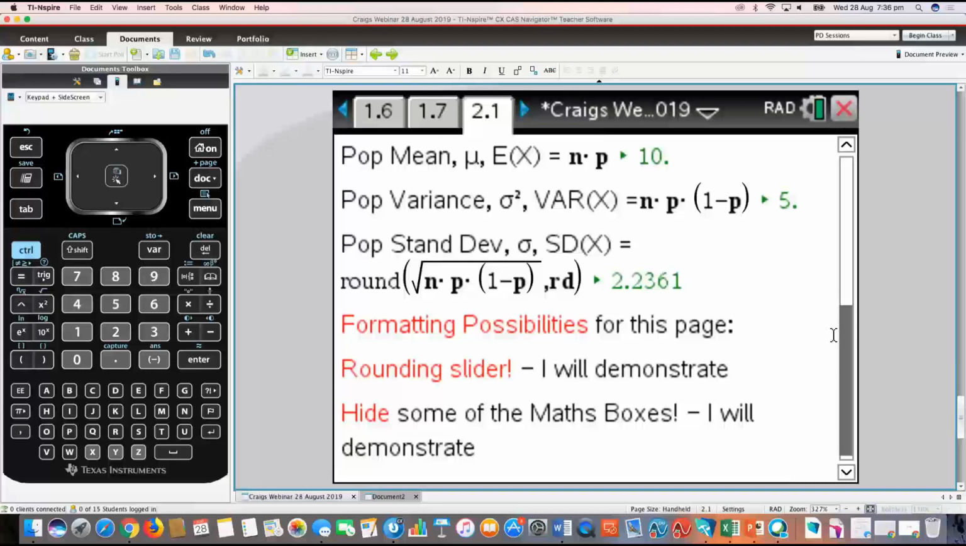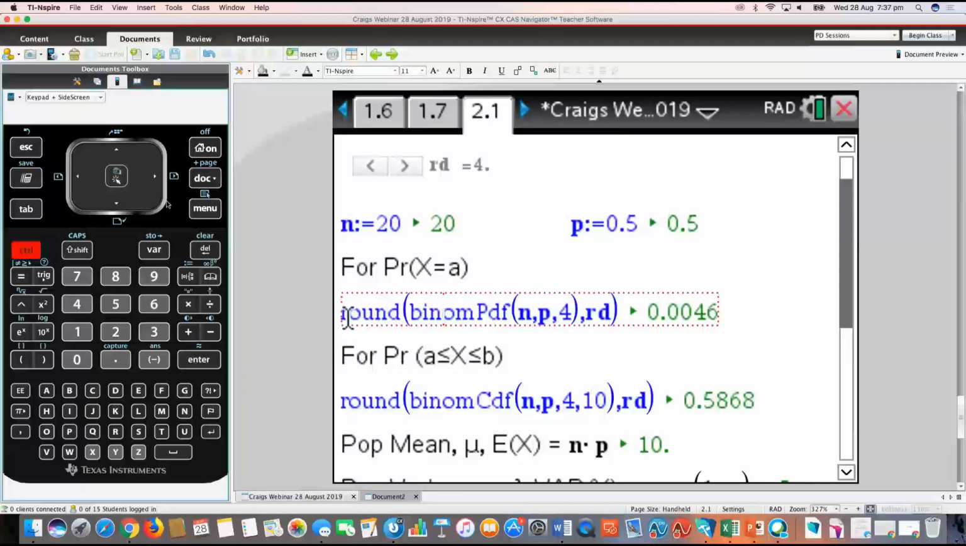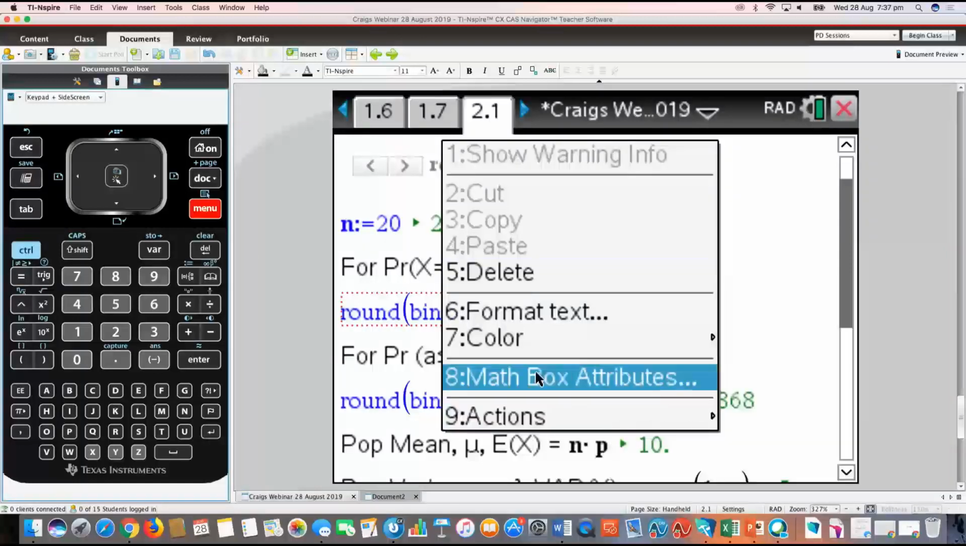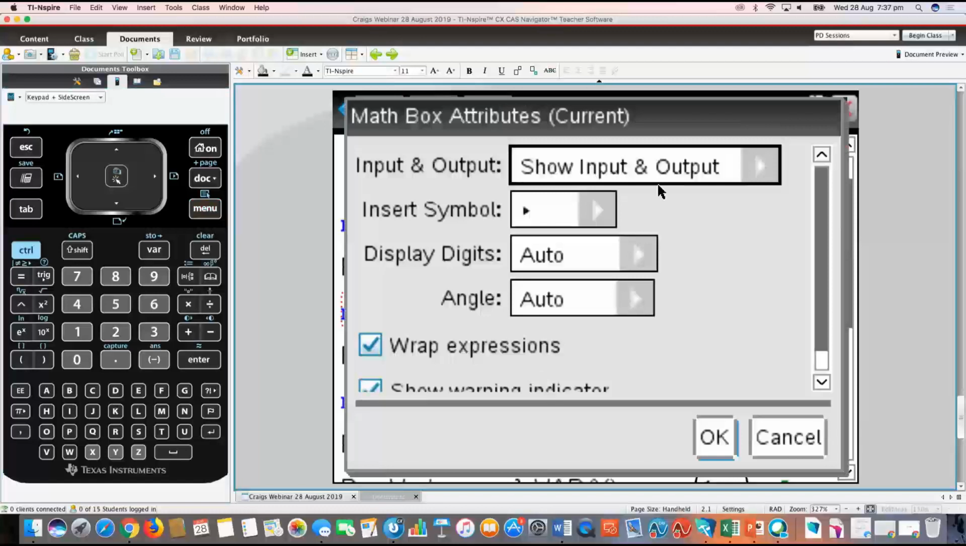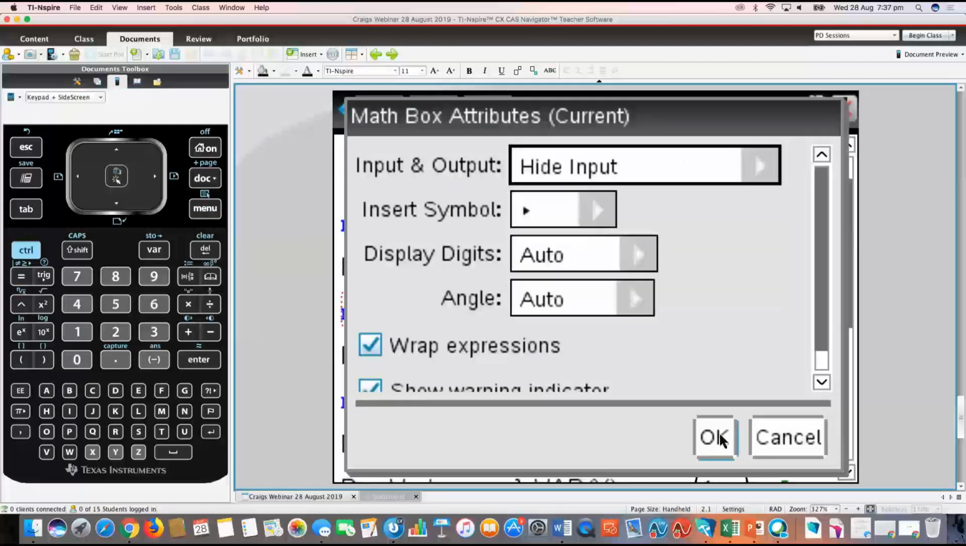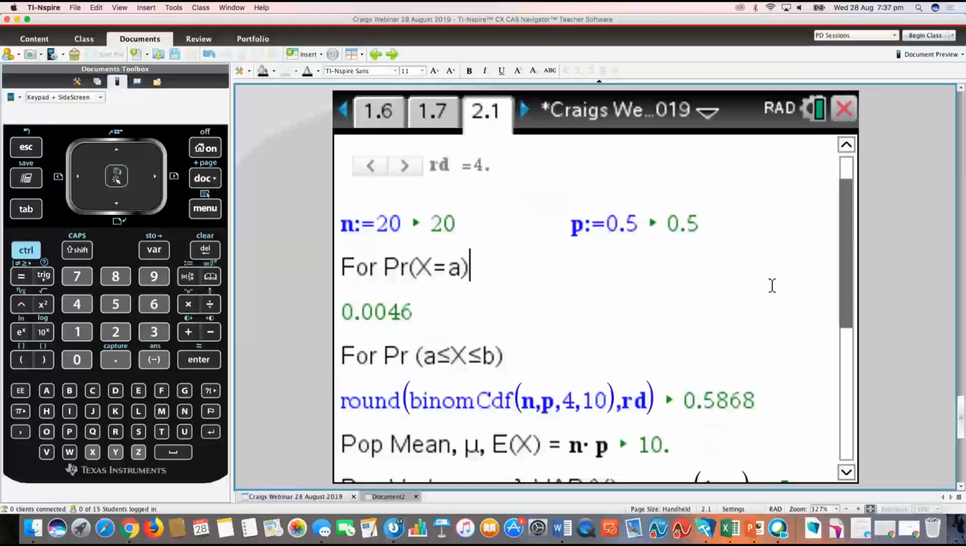The other thing you might want to do, and I'll just demonstrate this on one particular one of these boxes, is hide the input by formatting a maths box. So I'm going to highlight that maths box, and I'm going to go Control, Menu once it's highlighted. We go to maths box attributes, and I'm going to hide the input. In other words, hide what's been typed in. When I do that, just the result actually gets displayed.